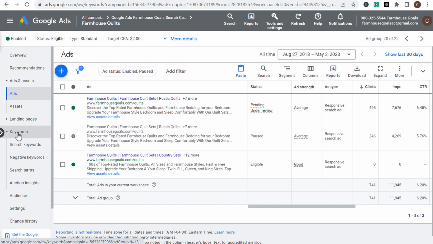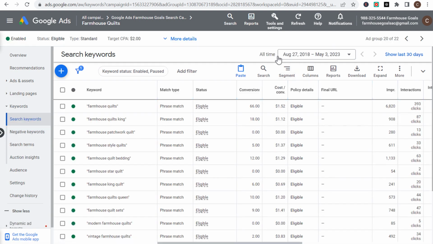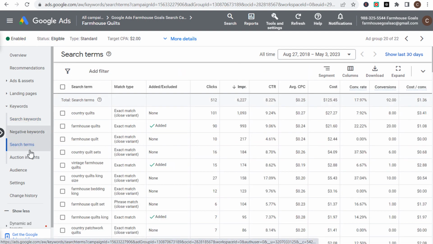And what we want to do is go to keywords, and we want to use our all-time data or last 30 days of data. And what you want to do is click on search terms. So instead of search keywords, click on search terms, go by impressions, and you're going to see the actual search term that triggered our advertisements the most is country quilts. So that is something that should be in my advertisement because it's only going to improve my click-through rate if my advertisements are actually matching what people are typing in.